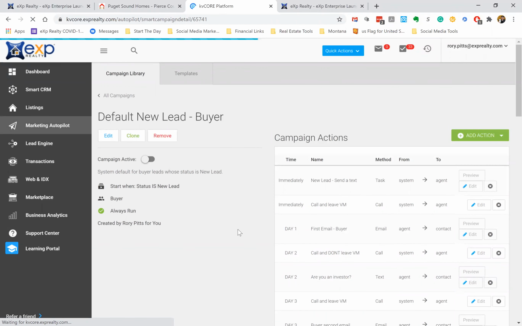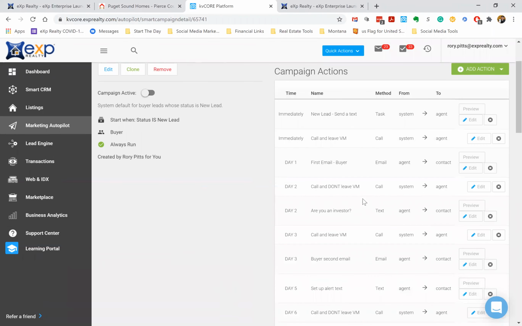I just want you to see how it works. So when you turn this on, which I've got mine turned off, immediately the system is going to send you a text that you got a new lead. And immediately the system's going to tell you to call and leave a voicemail. Now, the cool thing is you can actually do that through kvCore, but we're not going to go through that today. I just want to give you an overview here.